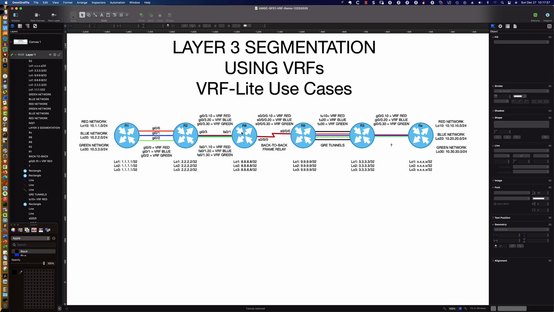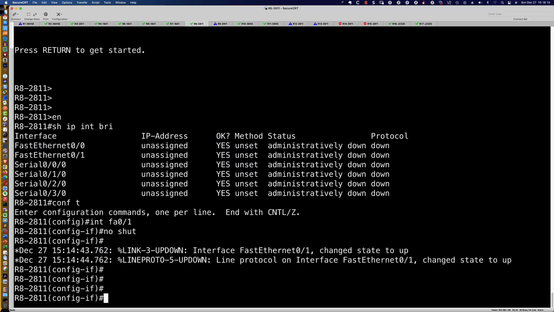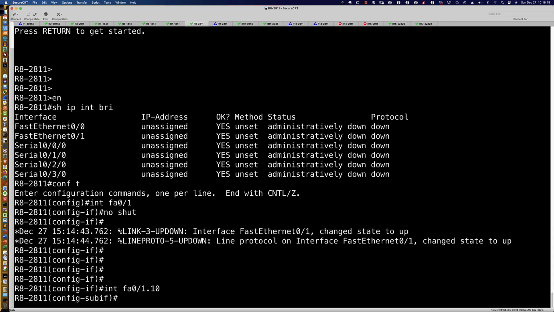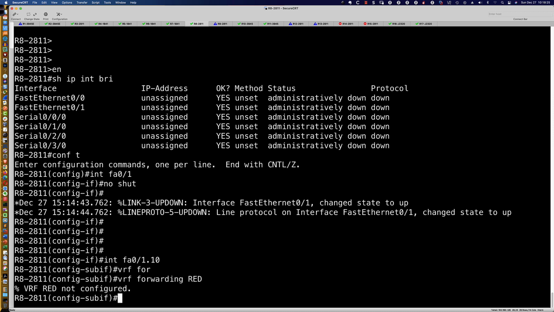So now let's come over to router 8 and do router 8's configuration. Remember, the loopback interface on router 2 was all done in the previous video. So now we come over to router 8 where we're going to carve up FastEthernet 0/1. We jump onto router 8, interface FastEthernet 0/1.10. Now, what's the problem going to be here? What if I say vrf forwarding red? Yeah, the VRF isn't configured.